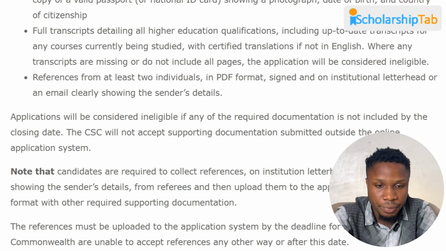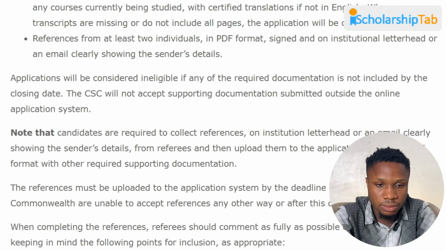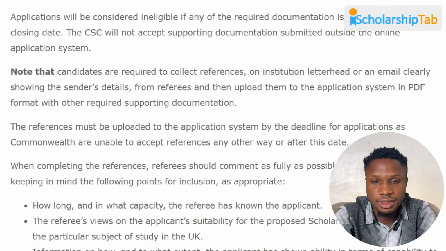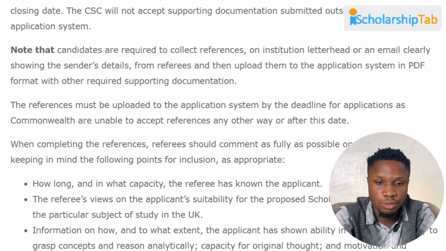Applications will be considered ineligible if any of the required documentation is not included by the closing date. The CSC will not accept supporting documentation submitted outside the online application system. So candidates are required to collect references on institution letterhead or an email clearly showing the sender's detail, like I said before. Then from the referees, I'll upload them to the application system, which I'll show you in this video.